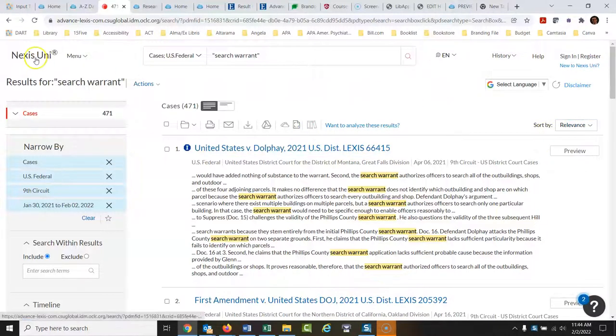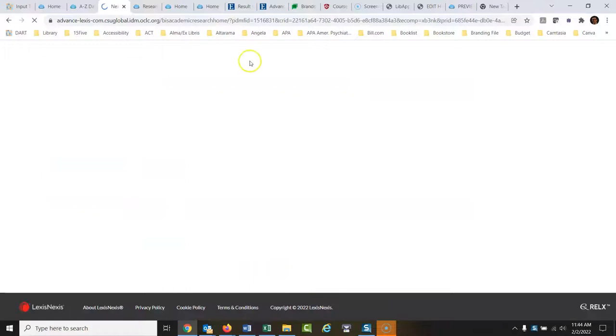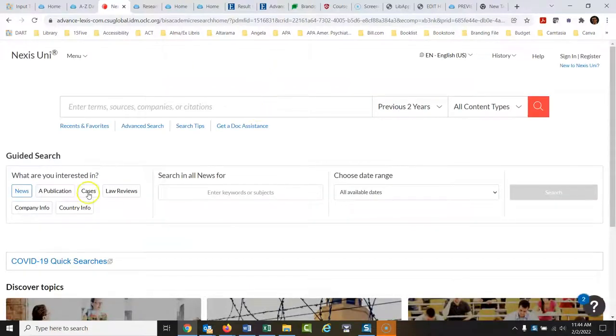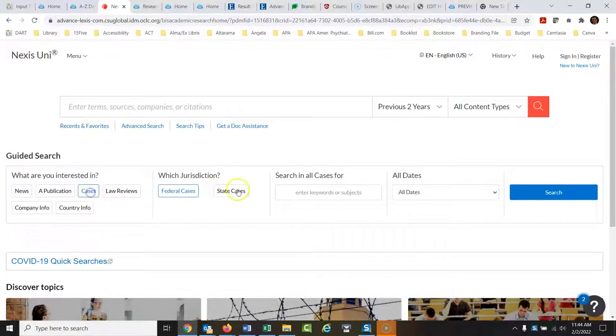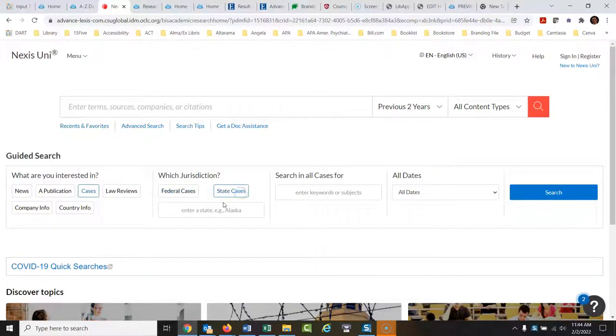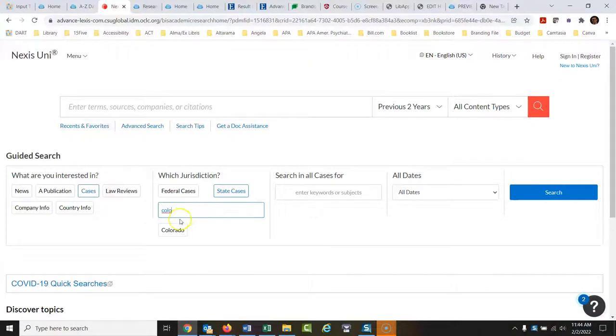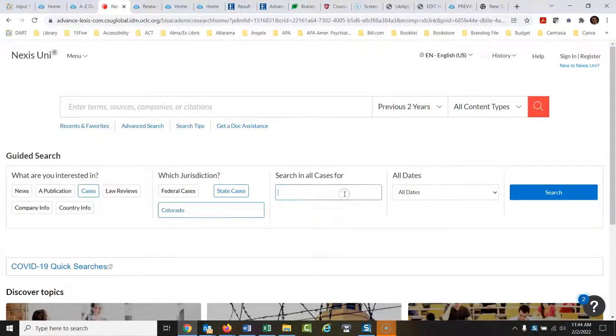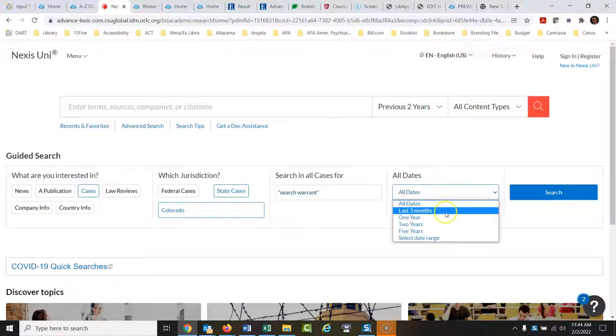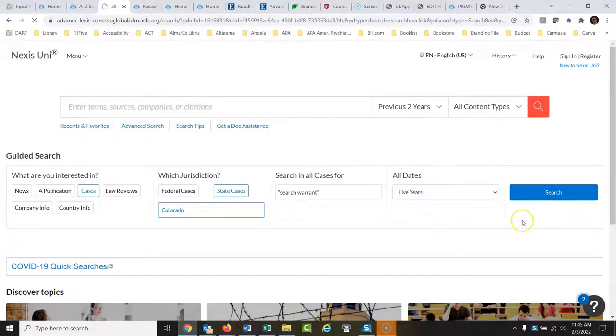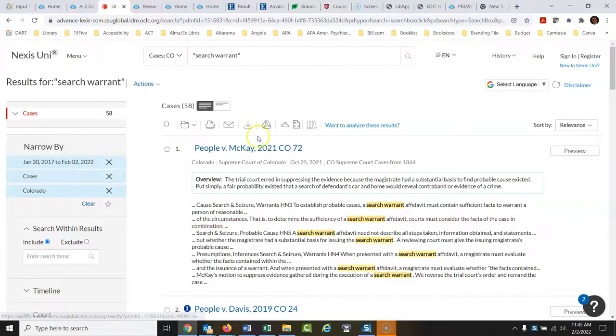Now let's go back and try this again with state cases. So that's how we find federal cases. This is the same thing. We click on cases, and then let's click state cases, and it'll ask you what state you want. So I'll type in Colorado, and there it filled it in for me. I'll do the same search warrant, and again I'll just say 5 years. Do a search here, and there's 58 cases in Colorado.